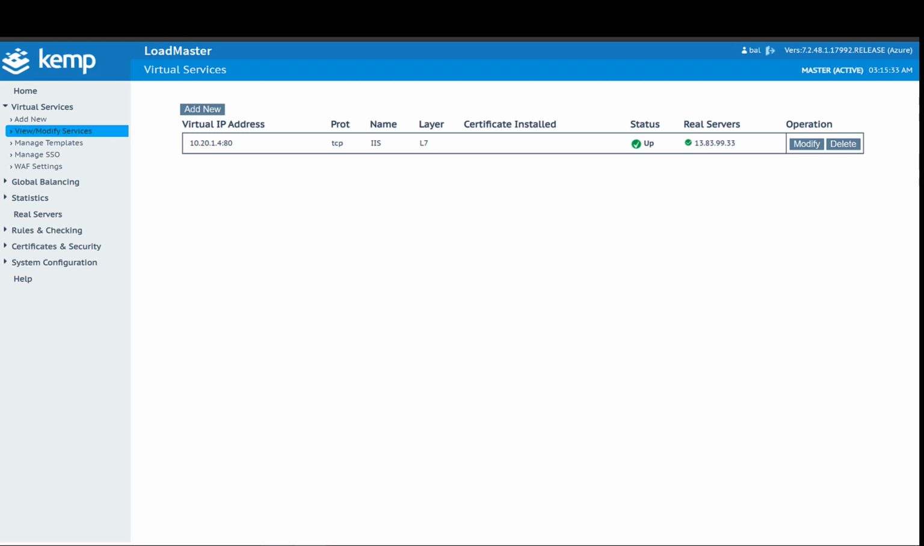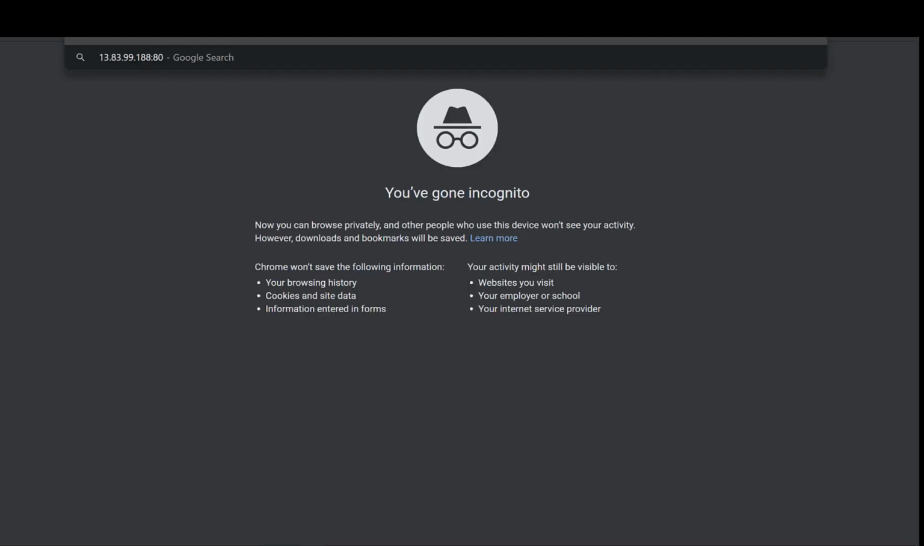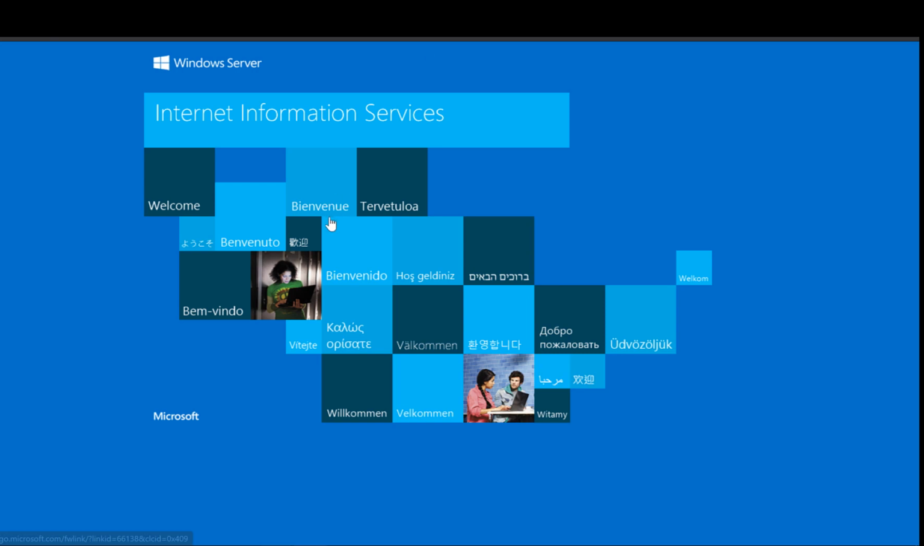Now if I access the Azure load balancer public IP address through port 80, I should be able to see the IIS screen. As you can see, we are accessing this web server within the Azure environment through the LoadMaster.